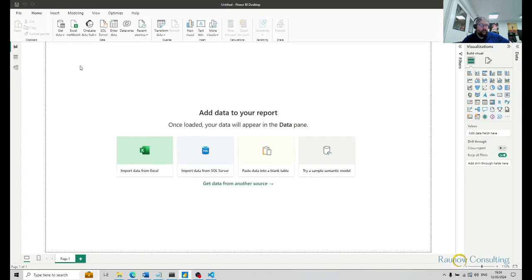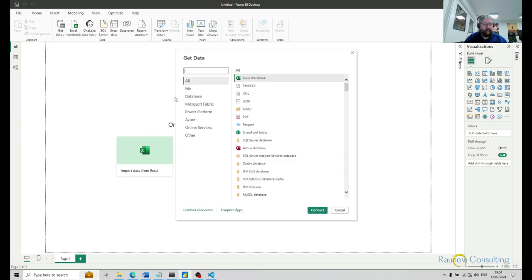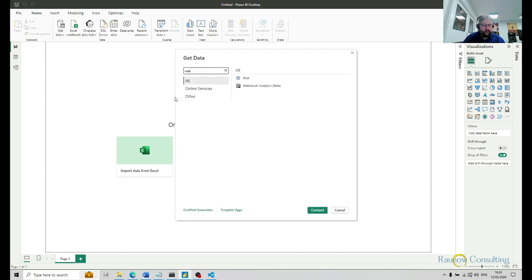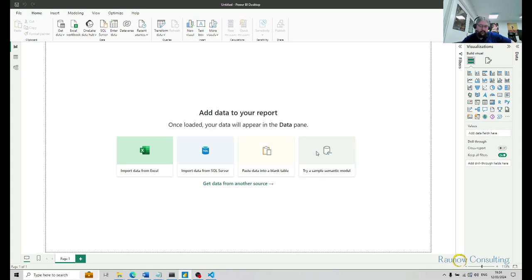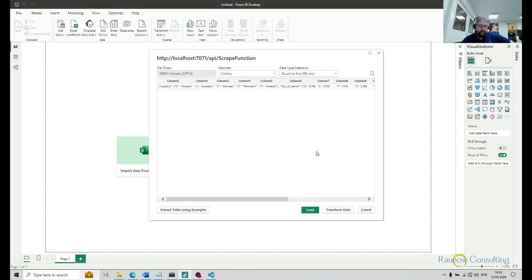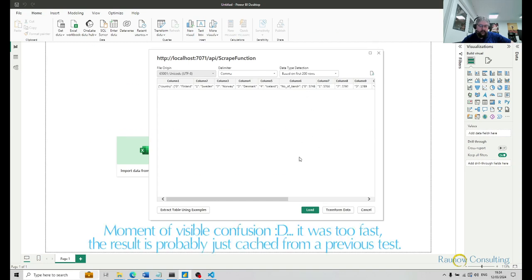And I can show you that this should work in Power BI as well. I'm going to do a web source. Just paste in the URL. And we have our data here.